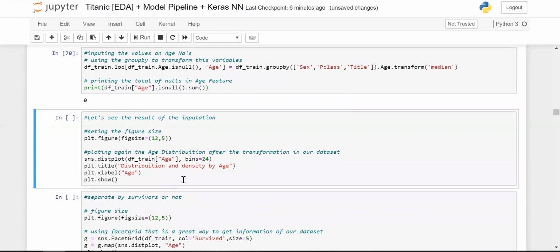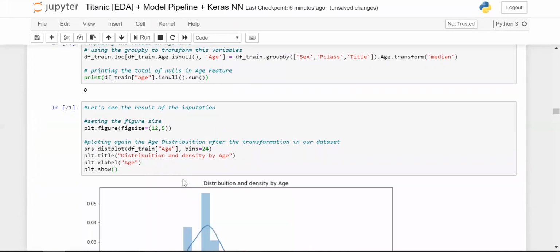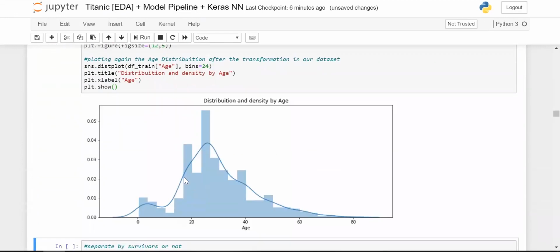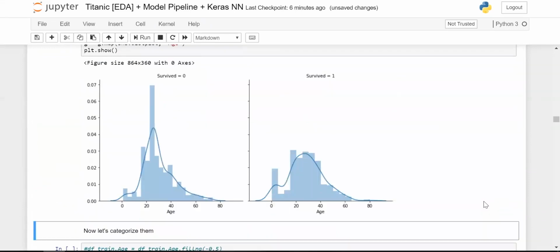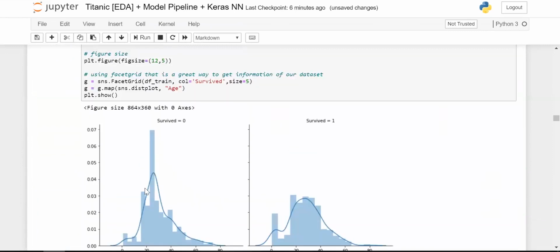And then we just look at the plot of age versus distribution and density. So number of people given age. So we'll just move on. And survival rate based on age, we have it here. People who didn't survive and people who survived.